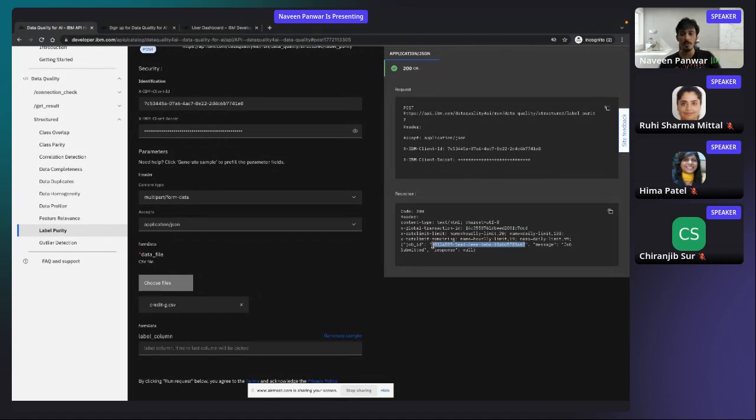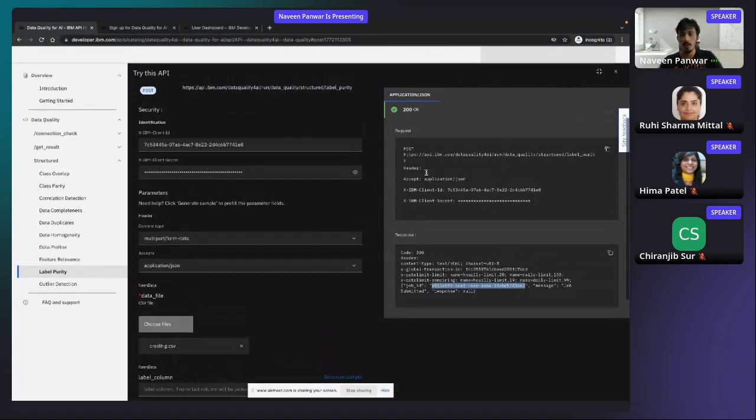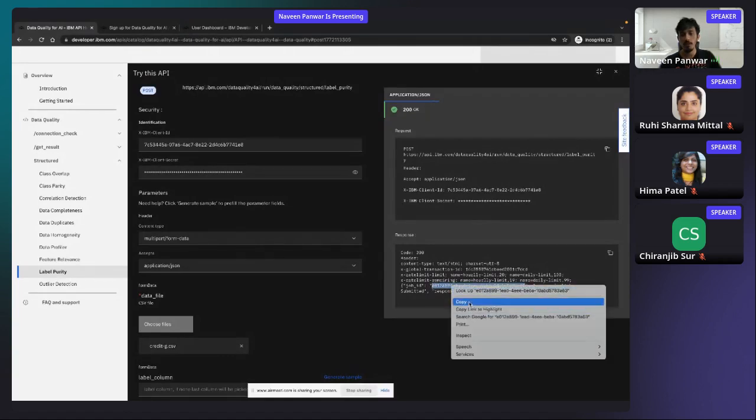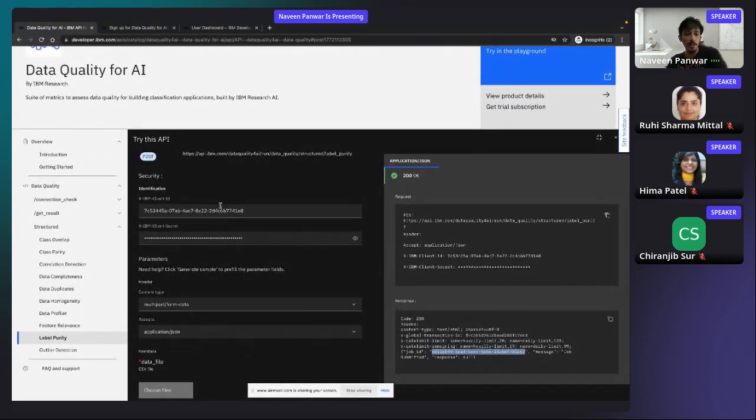You can come and check the status of your data quality job which you have submitted. As you can see here, you get the 200 okay, which means everything went perfectly, and you get the job ID and a message saying that this job has been submitted. It means we have taken your request, and we are analyzing your data. Now what you can do here is, using this job ID, you can always check the result or the status of the job which you have submitted.